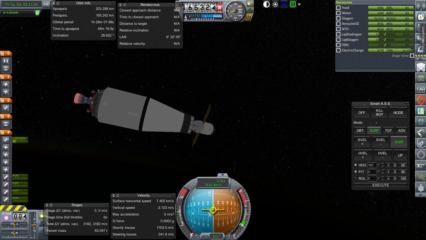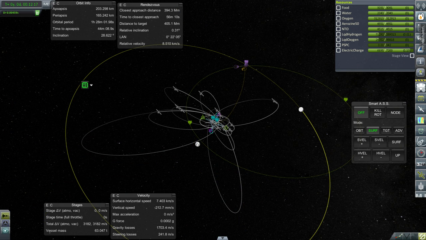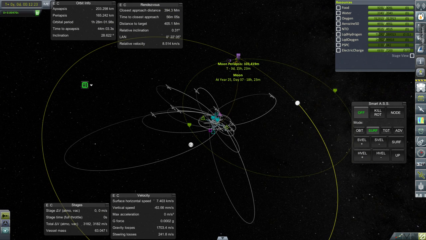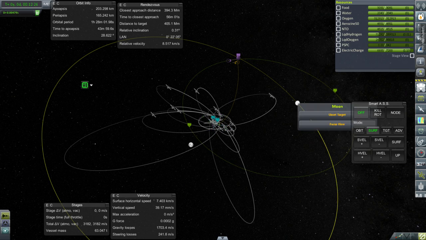And that's good enough. I probably should have shut down a little bit earlier. 203 by 165. Turn Smart SAS off once the program lets me, and I'll plot for the moon. Okay, I'm less concerned about preserving an actual free return. I mean, not necessarily a tight free return. I just need to get over to the moon, and we've got a periapsis there of 103 kilometers.